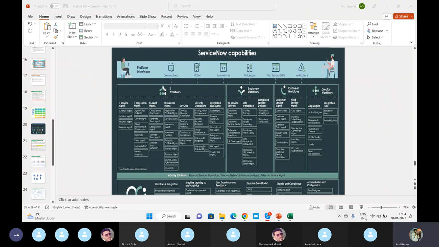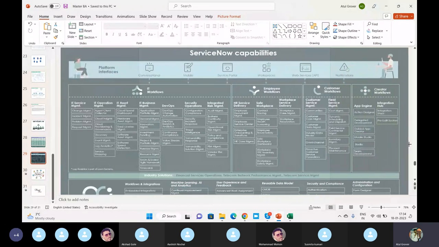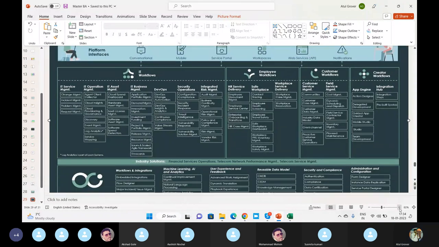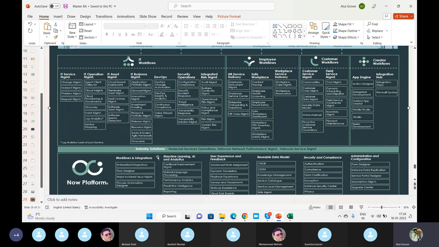This particular picture will help us understand the ServiceNow capabilities. I'll zoom in as much as I can so that you can see easily. Also, one question came up from the CSA perspective: how many workflows does ServiceNow provide? ServiceNow divided their capabilities into majorly five or six sections: interface, workflows, industry, and now platform. These are the things created, developed and maintained by ServiceNow. Maybe they acquired some companies to include in their capability, but this is what is considered the Now Platform.